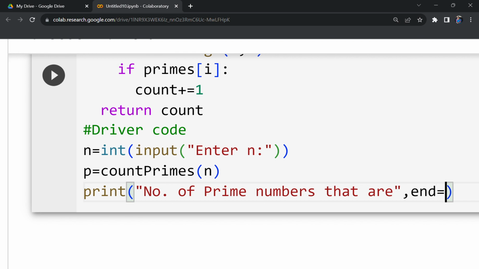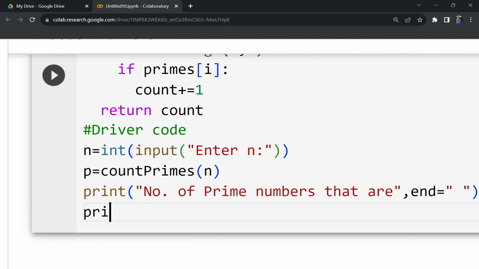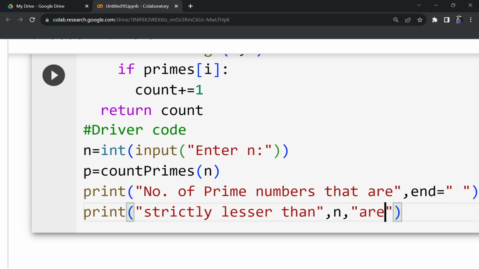the line, for the sake of better visibility, I am breaking this sentence here. I am ending with a space. In the next line I will be writing the remaining part. Print number of prime numbers that are strictly lesser than n. The actual value is to be printed here, n, comma, P.